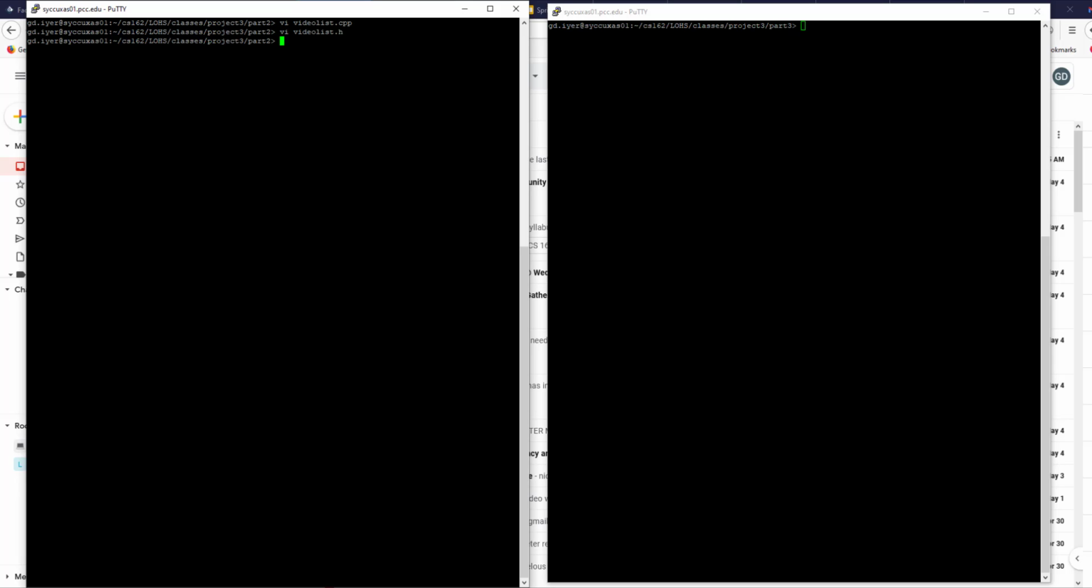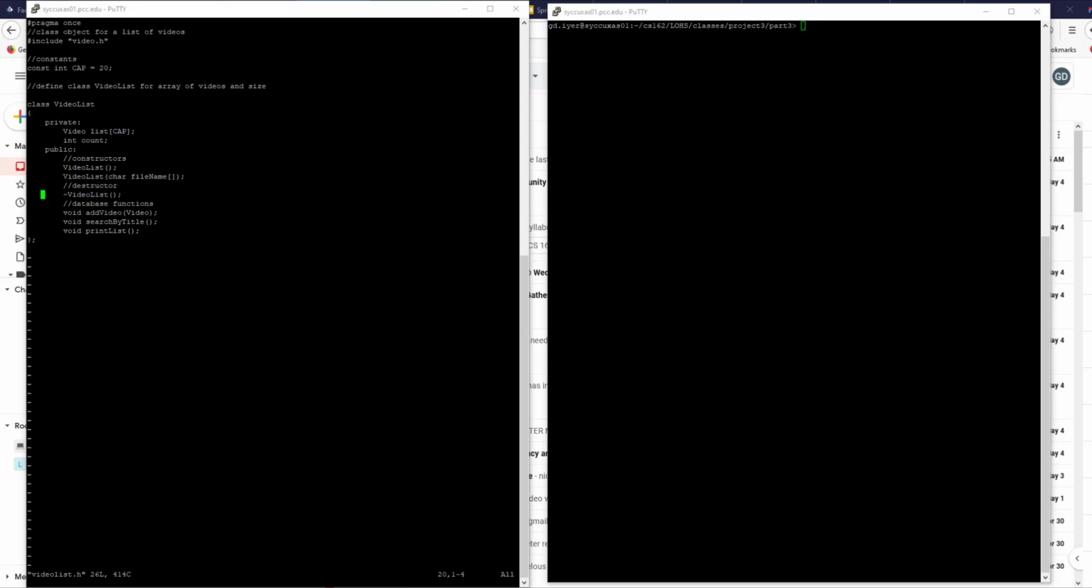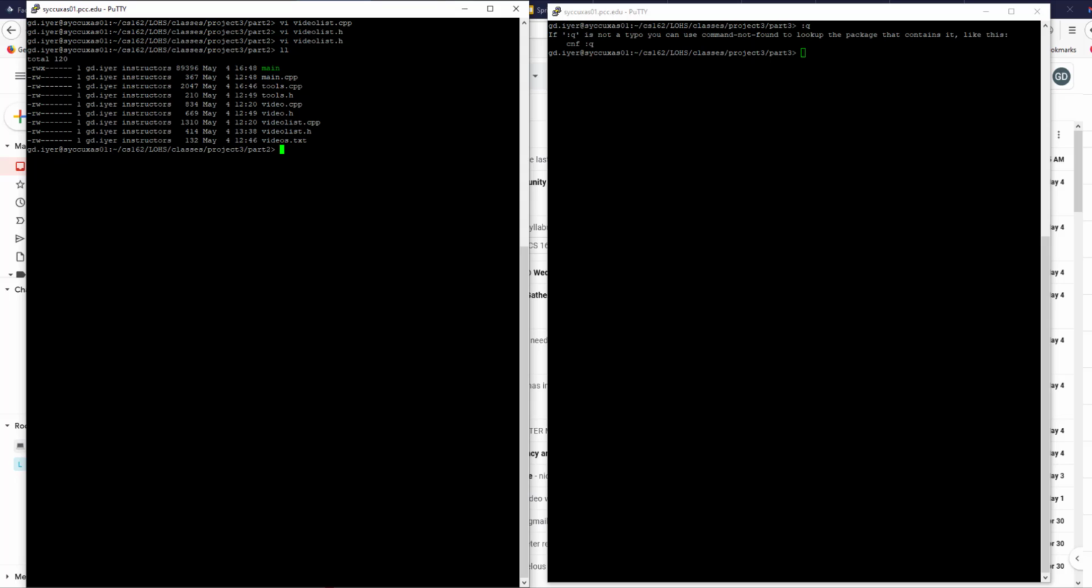Here on the left hand side, I have part 2, so we can see where we left off. And here I have part 3 where I've added the changes. If you look at part 2 on the left hand side, we have all the files. The files are the same. We've done all the files: video list, video.h, video.cpp, video list.h and cpp, tools.h and cpp, main.cpp, no main.h, and videos.txt. So you should have your song.txt when you tar your folder for me, okay?